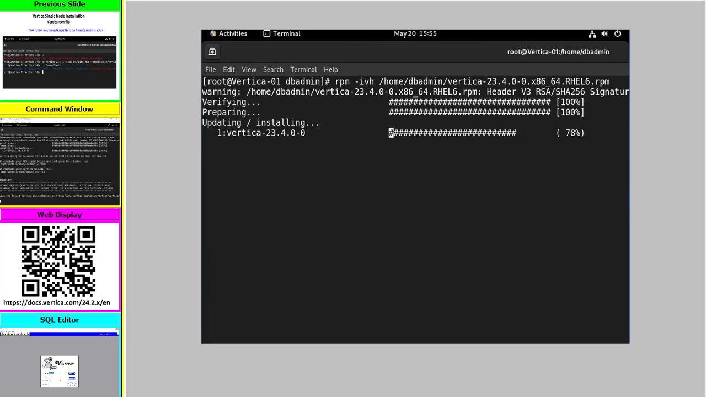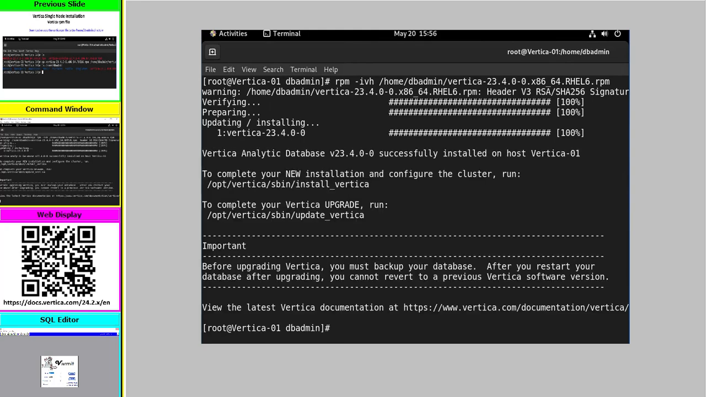After the Vertica RPM has been installed, we can proceed with the actual installation of Vertica on this node. Here we show the command line to perform the installation. Here the video details the installation process.